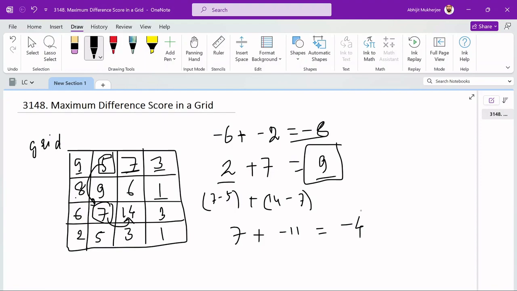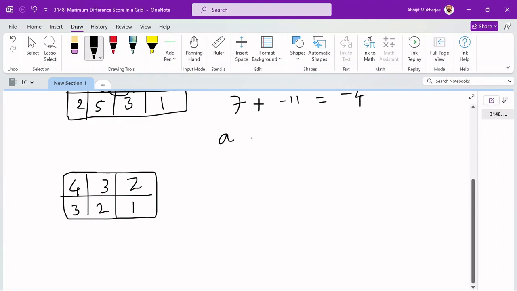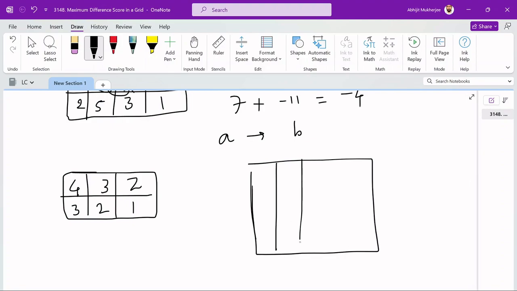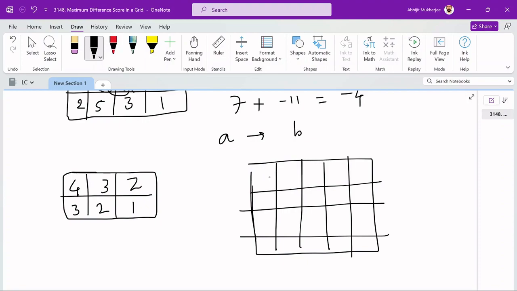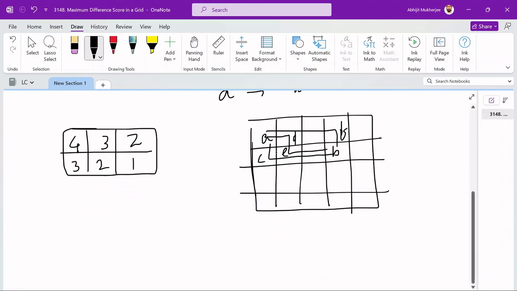Here there is a very crucial observation that we can make from this line. What is it? Let's say we are going from A to B. A can be anywhere in the grid, in the top or the upper left corner, let's say here A is there and here B is there. If I want to take this route, or this route, or this route, whichever route I may take, let's say this is C, this is D, this is E, this is F.